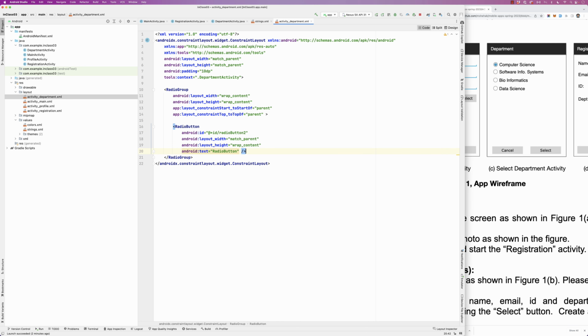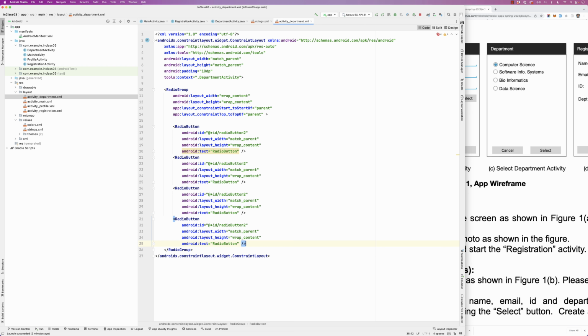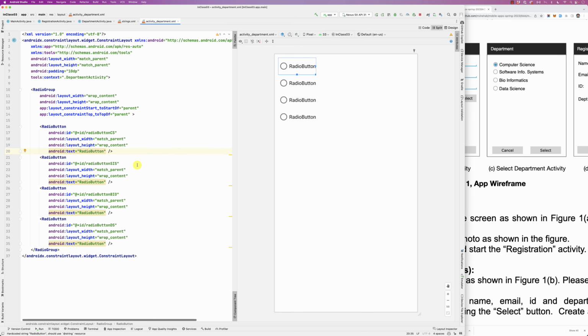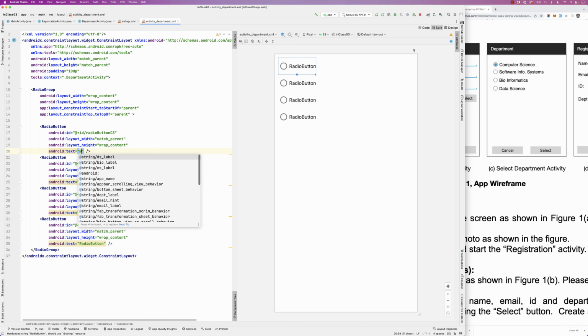So I'm gonna go to Control C and add 3 more. The first one is gonna be radio button CS. Second one is radio button SIS, and then radio button bio, and then radio button DS, and then the text. You see here it's hardwired. Let me do a split design so you see what I'm trying to do here. And double click so that you could see it better. And then I need this to be the string I just created.